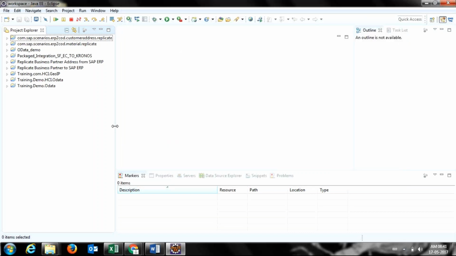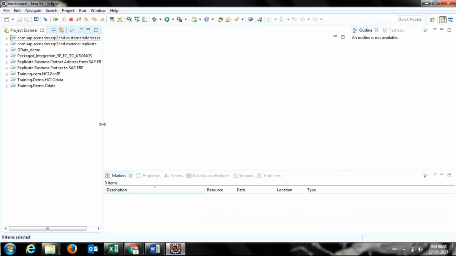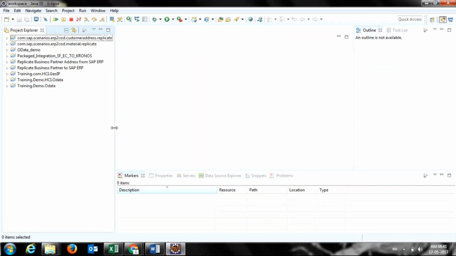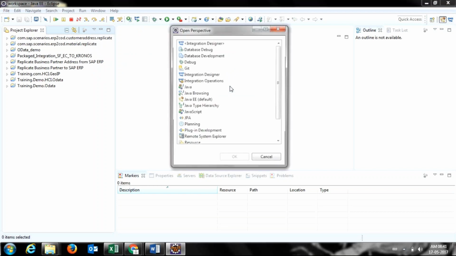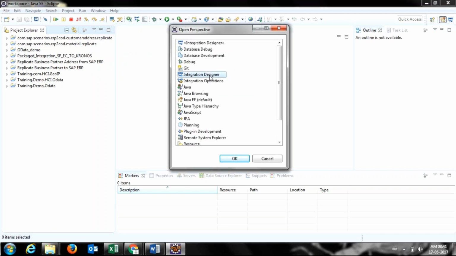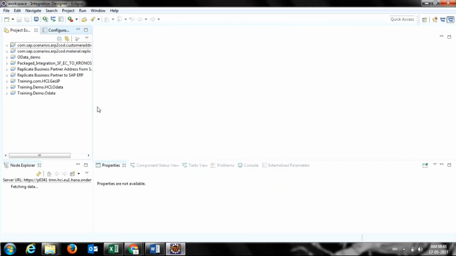So now I want to configure my Eclipse, which means I have to correct the perspective of my Eclipse. As of now, this perspective is the Java perspective, the Java EE Eclipse perspective. So I will go to Windows, click on the perspective. Okay, click on others, and you have the option called Integration Designer perspective. Okay, just select this perspective, and you will automatically see a node explorer coming here. I have just selected that perspective. I have a node explorer here.